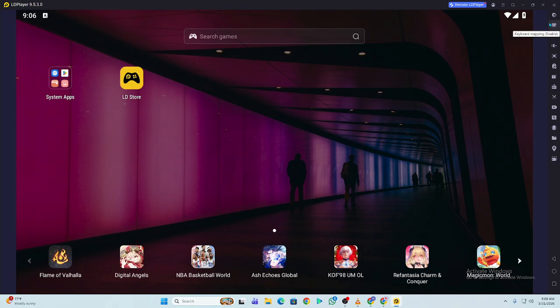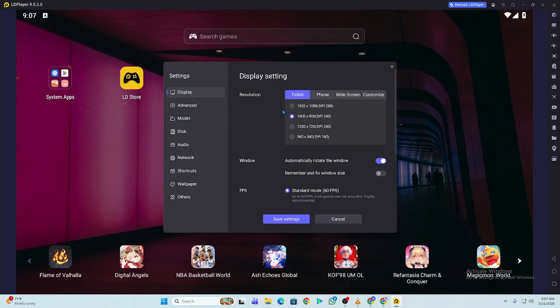LDPlayer itself stores a lot of data. Clear cache to reduce used space. Multiple instances take up a lot of space. Delete instances you don't need. You can also expand LDPlayer's storage. Increase the allocated disk size for your instance.